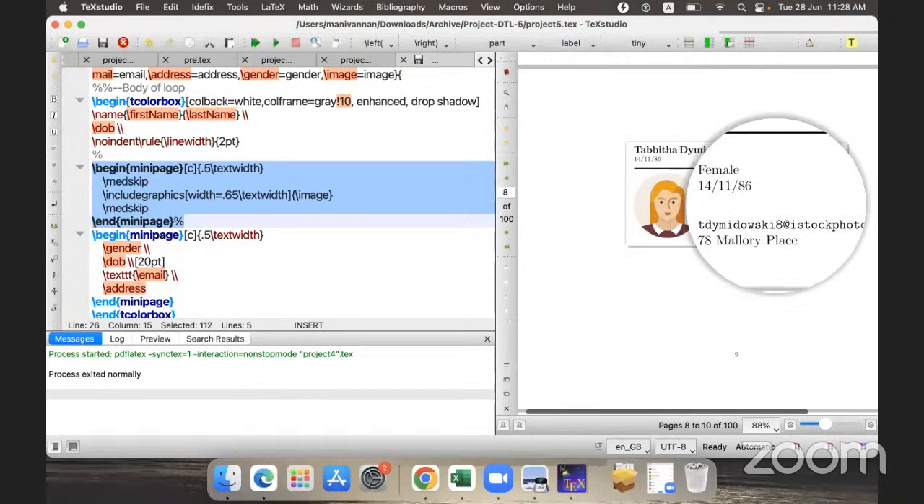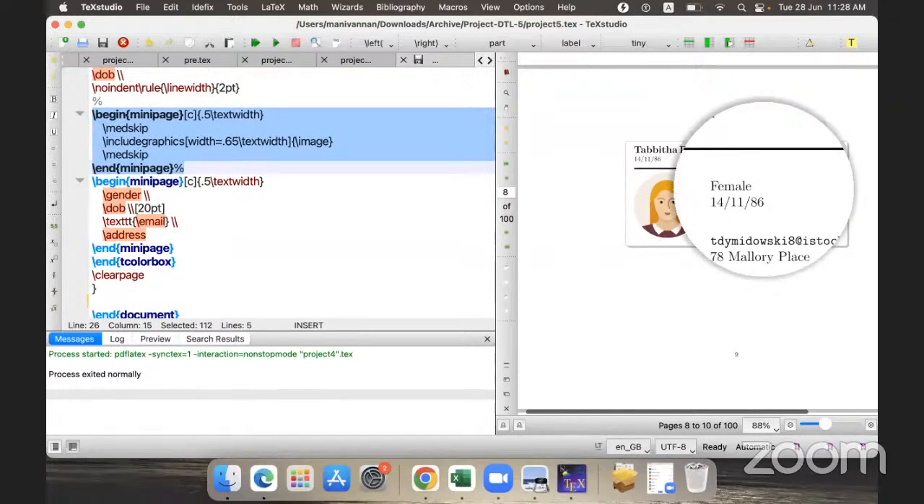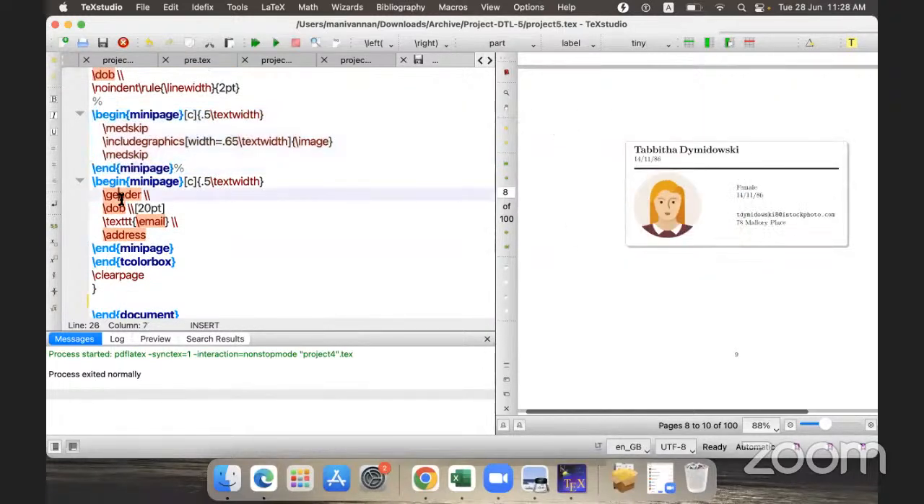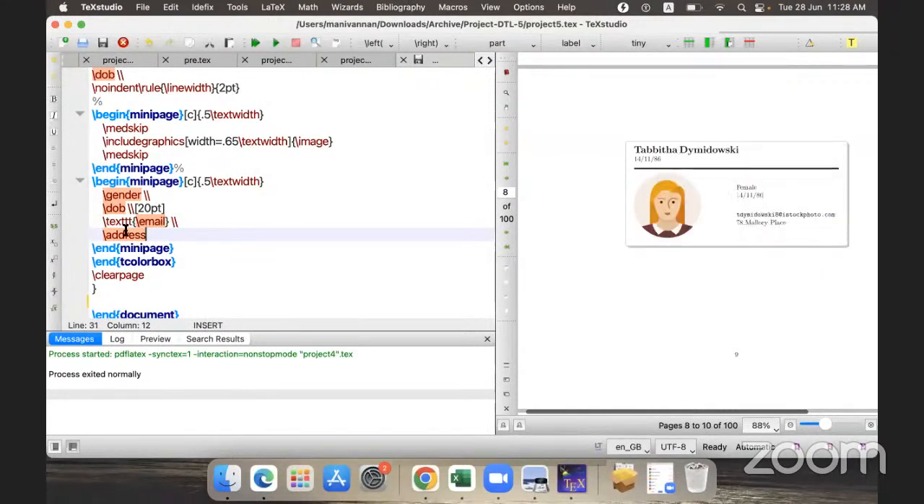Then on the right side, for the information, we use text with this font file: the gender we needed, and their date of birth. So here it is gender, then date of birth. In the next few lines, the line breaks are given, using 20 point, then texttt, which means the normal typewriter format. The mail ID is going to be given in the typewriter format, that's why texttt is used. Then their corresponding address is also mentioned. This is the design of the things using the minipage here and here.